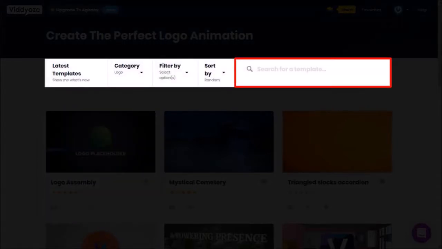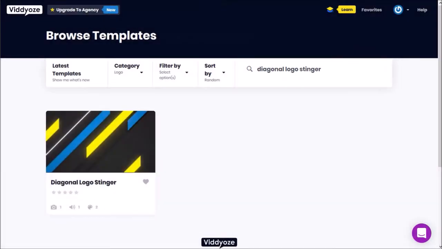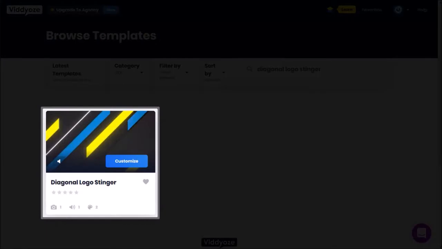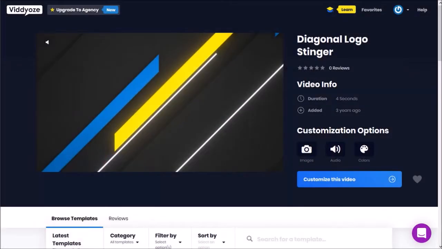Alternatively, you can use a search box to look for a specific template using a keyword. I'll use the keyword diagonal logo stinger, and here's the template I'm looking for. I'll hover my mouse over the template and click on the Customize button. On this page, you'll see detailed information about the template.